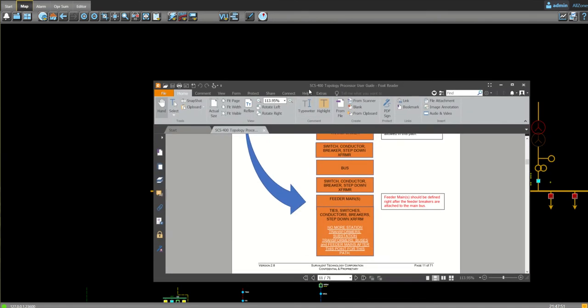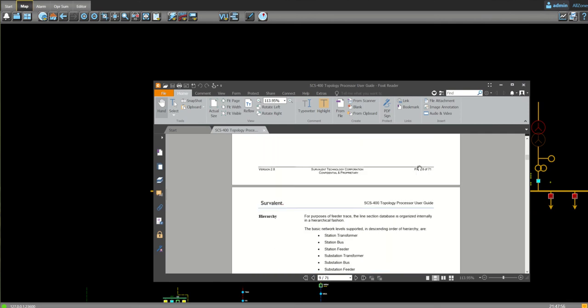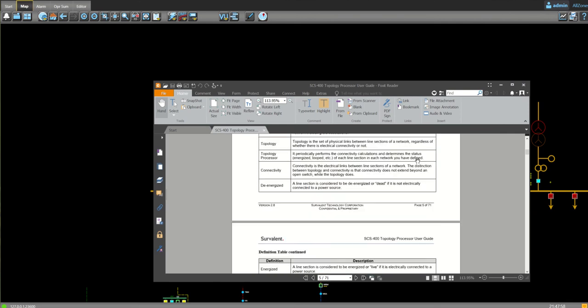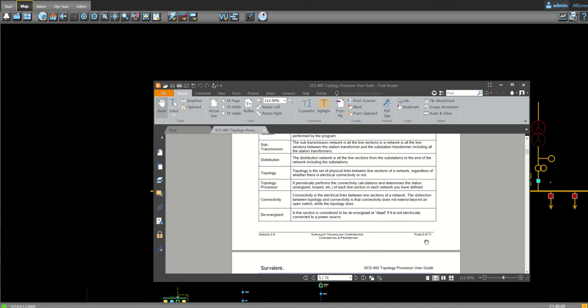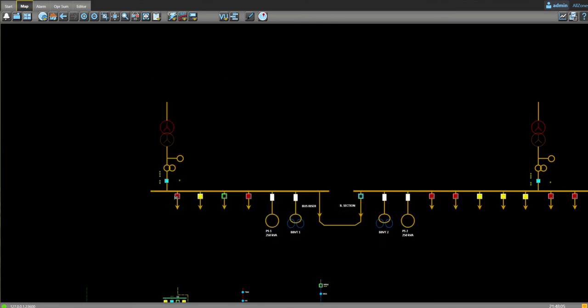So here's the manual, SCS 400, and you can go to page 5 for any definition that you need, definition and description in here.